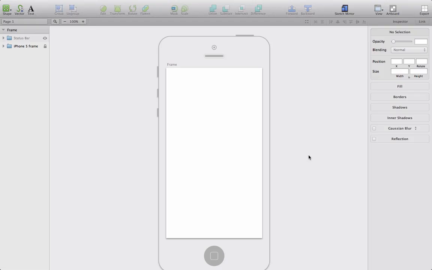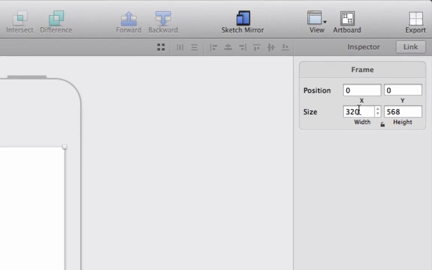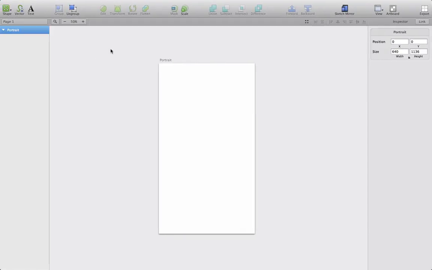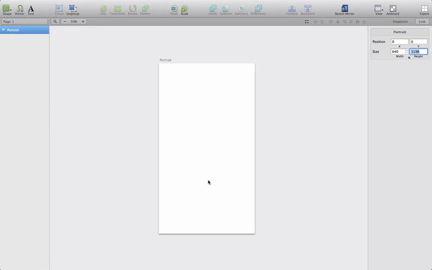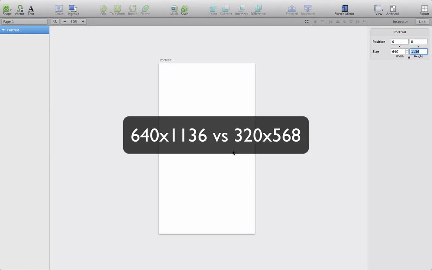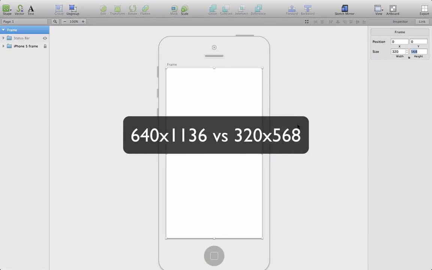Now let's have a look at the dimensions of the two files we have opened. Over here and over here. As you can see, the default iPhone artboard that we just created is twice as big as the frame in the file you just opened. So why is that?